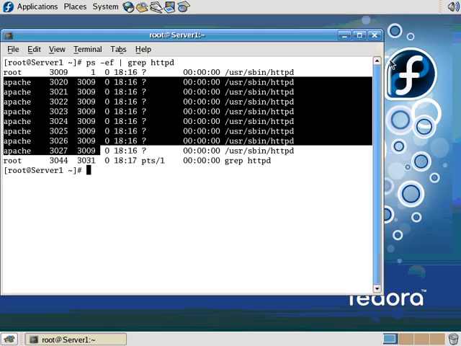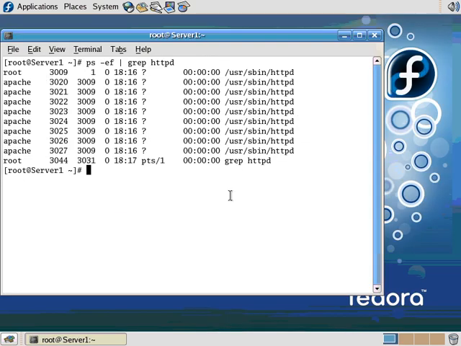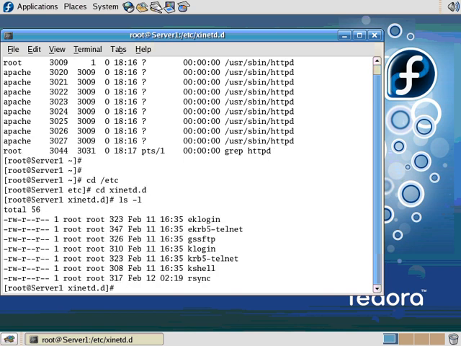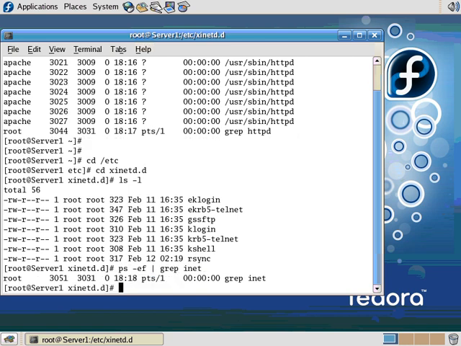If I close this out, and let's cd into /etc, then cd into xinetd.d. If I do an ls -l, here's the things configured to run under xinetd, but xinetd is not started by default. So I can grep inet, and I don't find either inetd or xinetd.